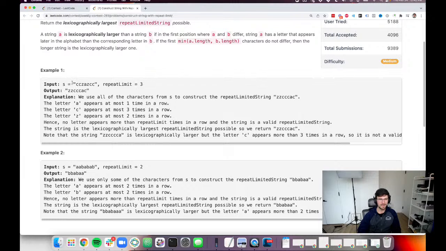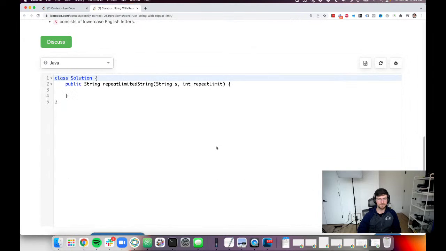So in this case, we're going to say, okay, let me pick ZZ first. Then I'm going to pick CCC. Now I have 3 C's in a row, so I have to pick A. And then I pick C, and I've used all the letters. So I feel pretty good about this. Now the one question is, how are we going to store all of our letters? And we really need to store letters and counts.